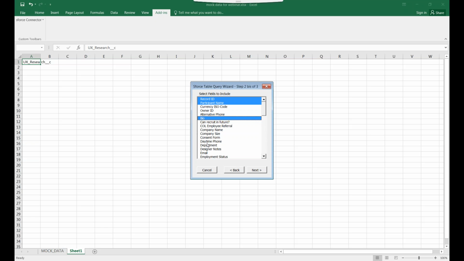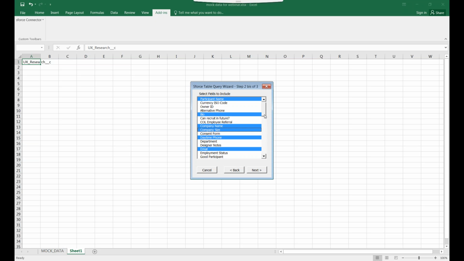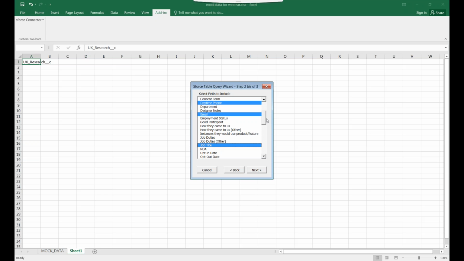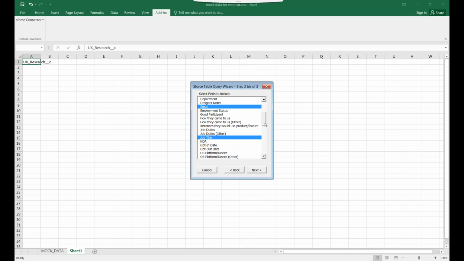I like to put bio. That's just some information about the participant in case you want to add some notes. And I go phone, email, company name. Sometimes size is important for certain studies, so I like to have that. Job title, so we know what they do. And zip code is the last one I like to use. So holding Control, I got all of this selected.